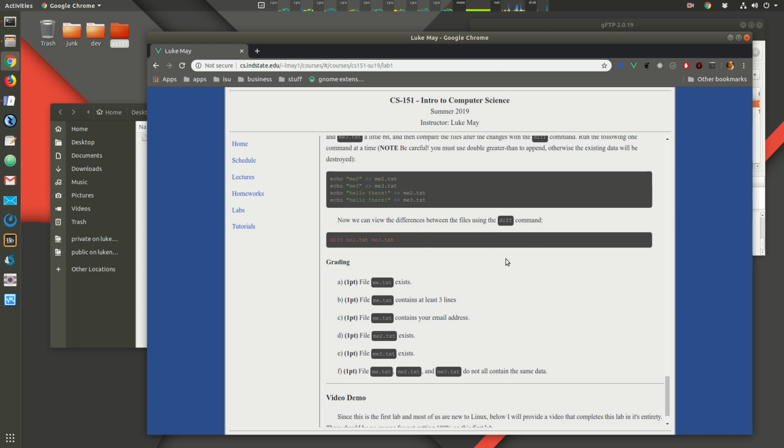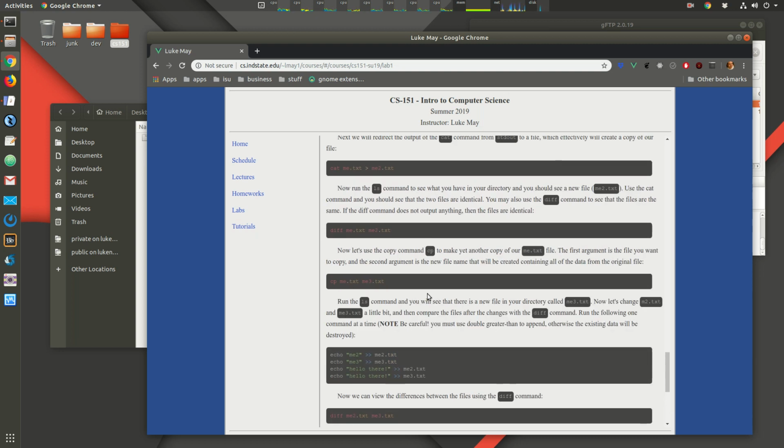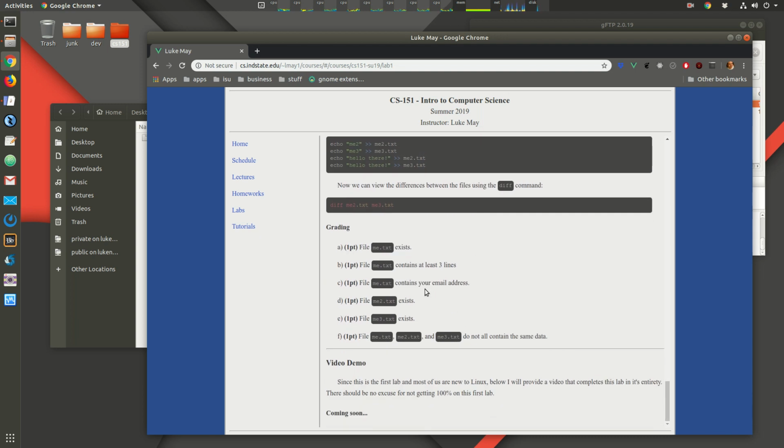So the grading on this one: if the file me.txt exists, you get a point. If it contains at least 3 lines, so if you have your name, your email address, and your CS account, then you get a point. If it contains your exact email address, you get a point. If me2.txt exists, you get a point. If me3.txt exists, you get a point. And if all 3 of these files are different, meaning they do not contain the exact same information, then you get a point. So this is how I'm grading it.